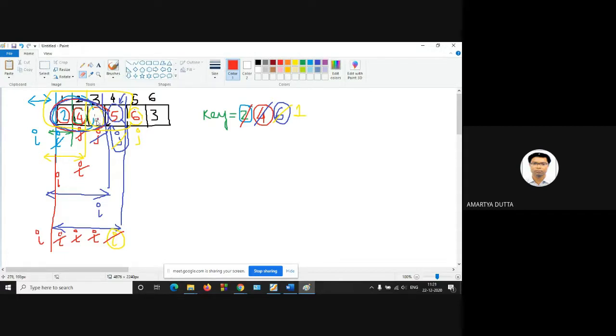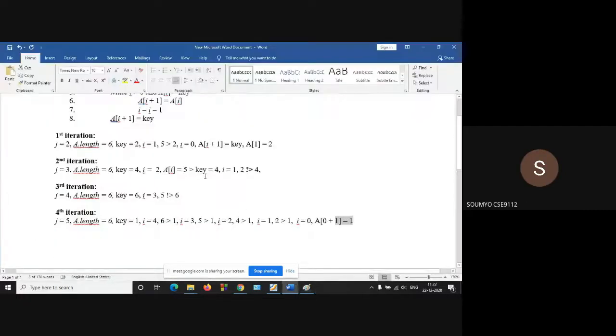So this will be 4, this will be 4, and this will be 2. Okay, so this will be 4 and this will be 2, and this is your first key value 1. So 1 2 4 5 6, up to this your array is sorted. Any confusion? No, sir. Now there will be the last iteration.